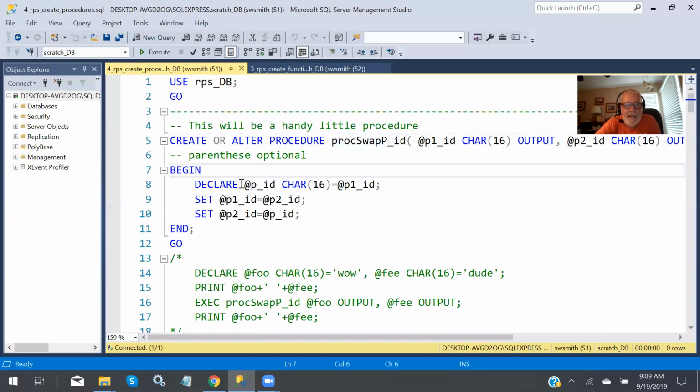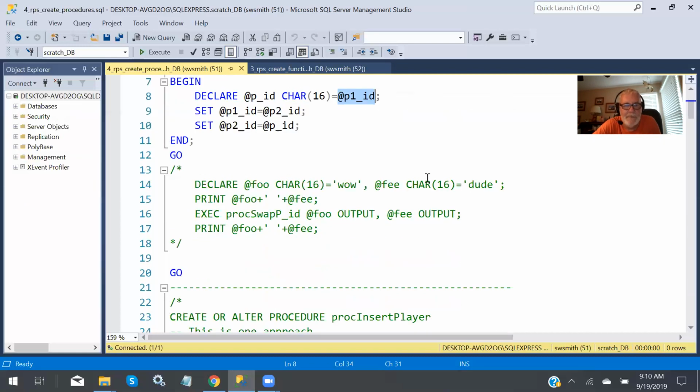We begin, I declare a local variable. There's a place to hold it. Put P1 ID in the local variable. P1 ID gets P2 ID, P2 ID gets the local variable. So basically it just gets exchanged. This is used in just about every kind of coding you can do. It's straight out of Computer Science 101. And so if you took any kind of programming class, you've probably written that procedure.